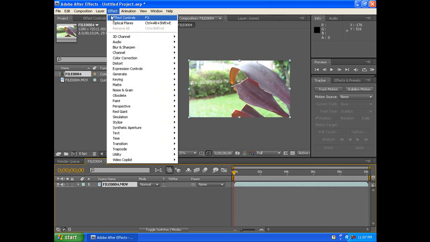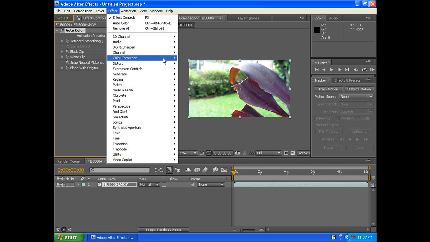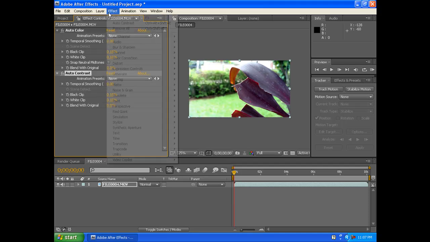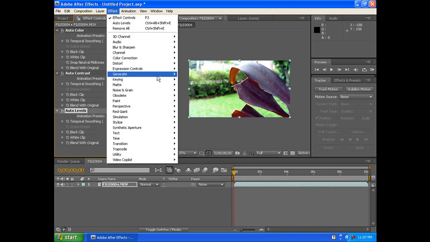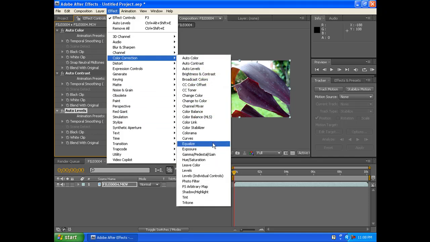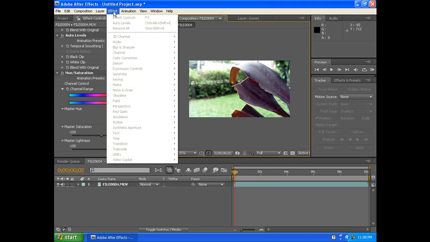And first of all, maybe we're going to add some color correction to it, auto color, auto contrast. And after that, maybe we're going to also add a hue and saturation, and set the master saturation down a little bit so it will look like a movie, a little bit of movie look, you know.